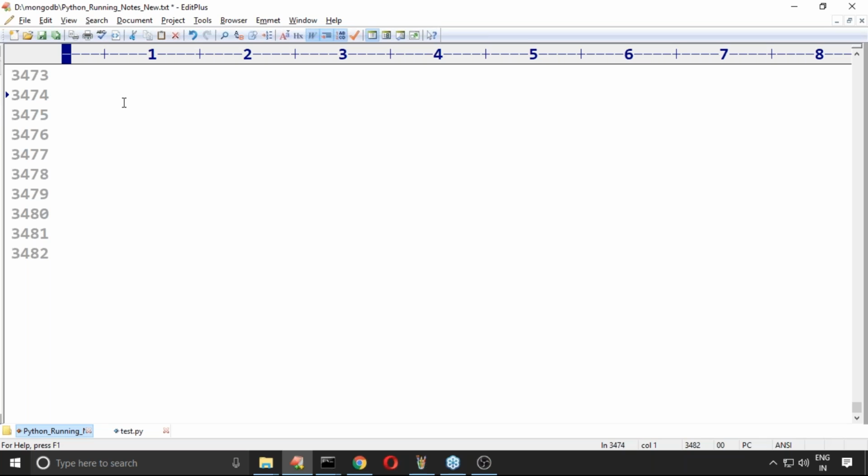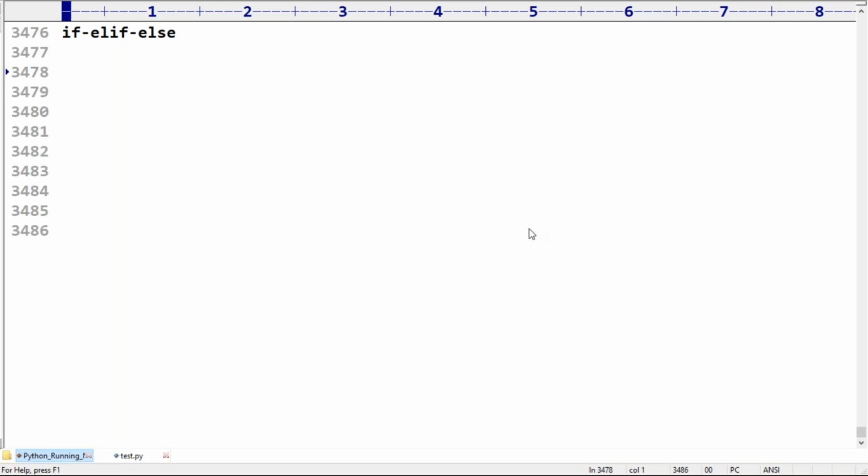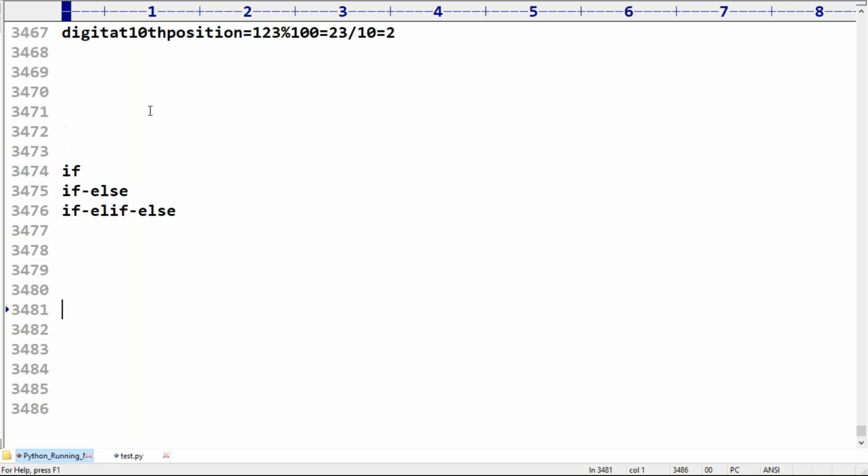So this is about if else, next if else. These are multiple examples, right? You are very much familiar with if, else, elif type of statements. Clear, right? Can I go for the next one? Yeah. So these are selection statements.